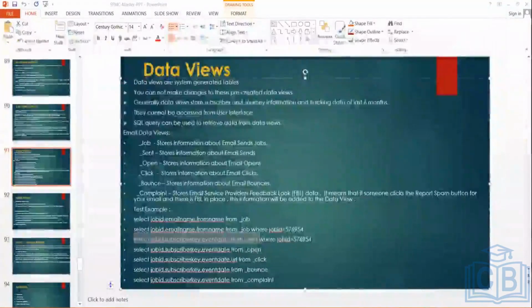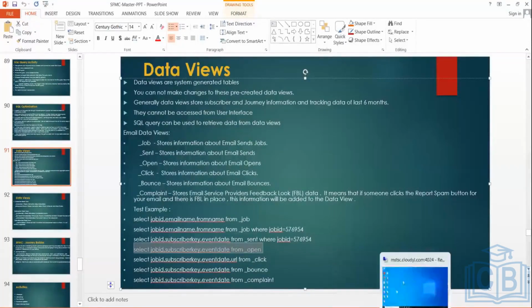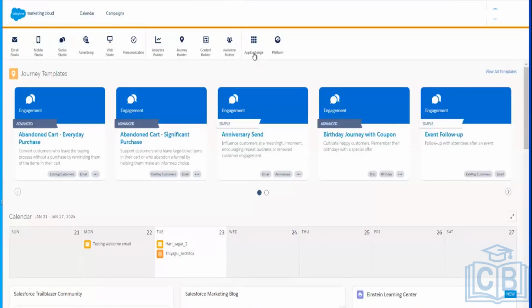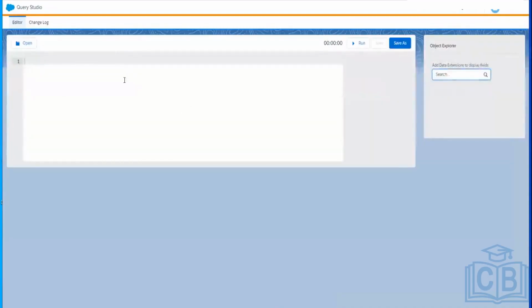Now you want to know when we are sending the mail through Email Studio, how many have opened. To get that information, we need to use the _Open data view. Underscore Open shows who have opened the mail.